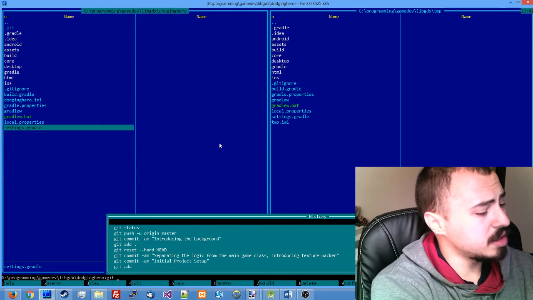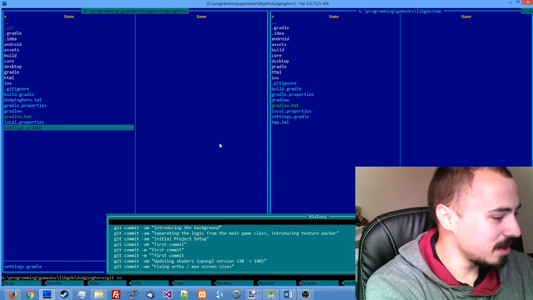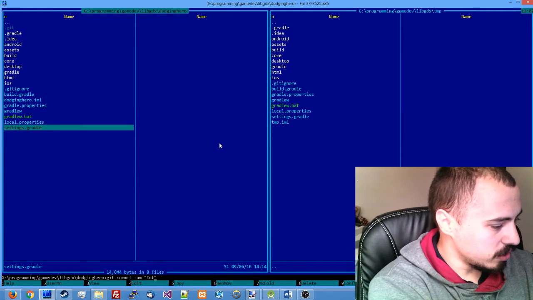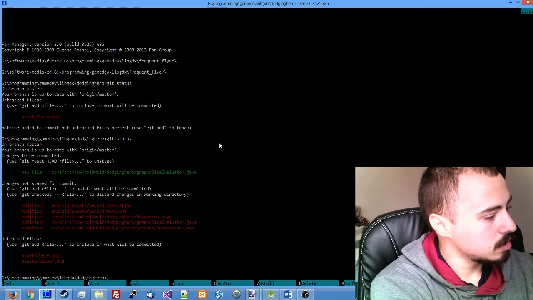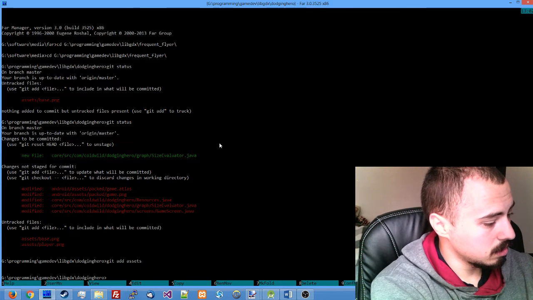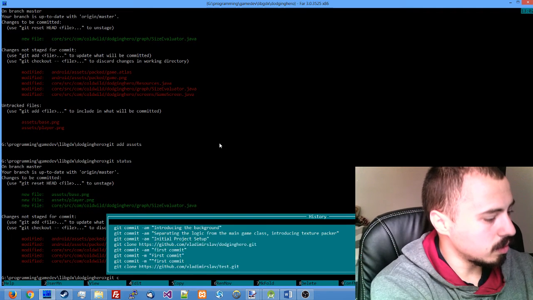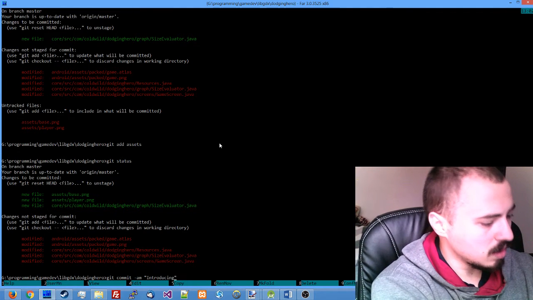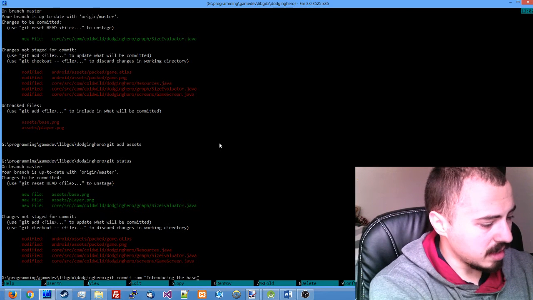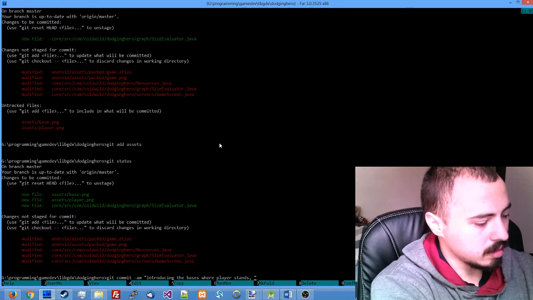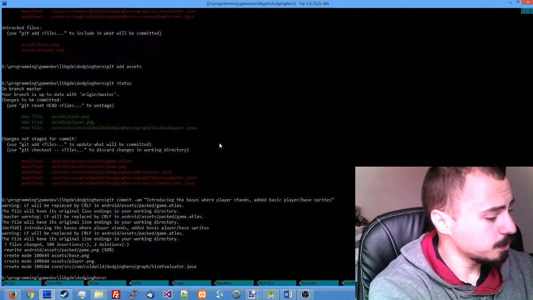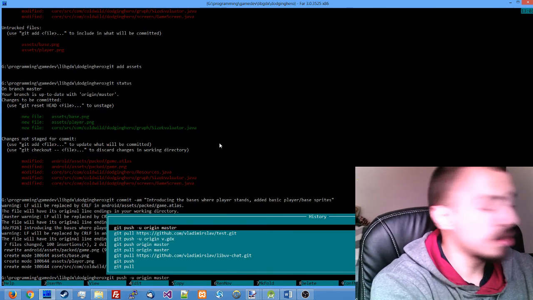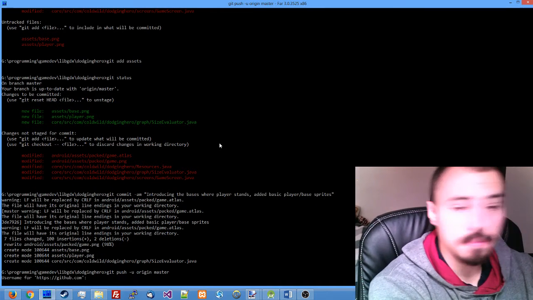Let me just commit the changes so you will be able to see them eventually. Just check the status. We have added files. And we are going to commit them. Introducing the bases where player stands. Added basic player base sprites. After our commit is done, we push it to our server, which is GitHub.